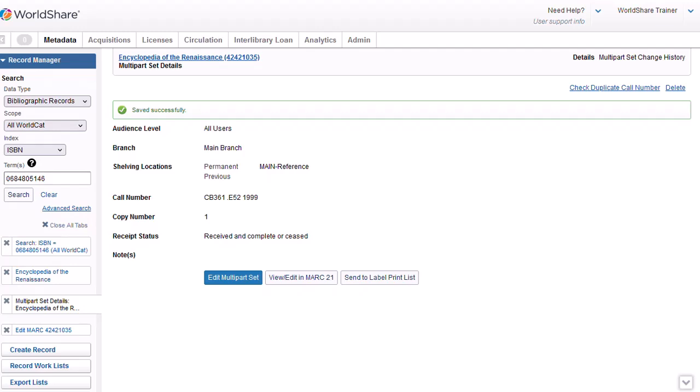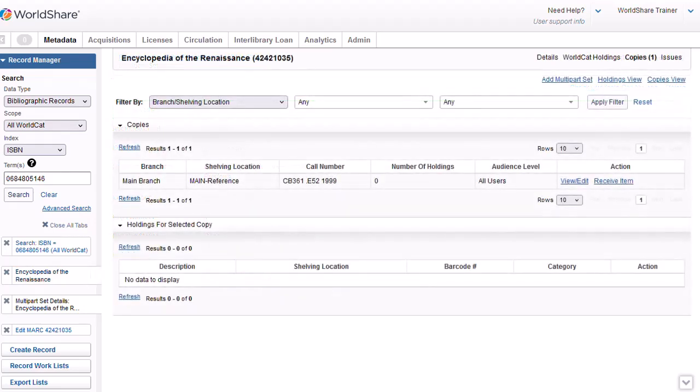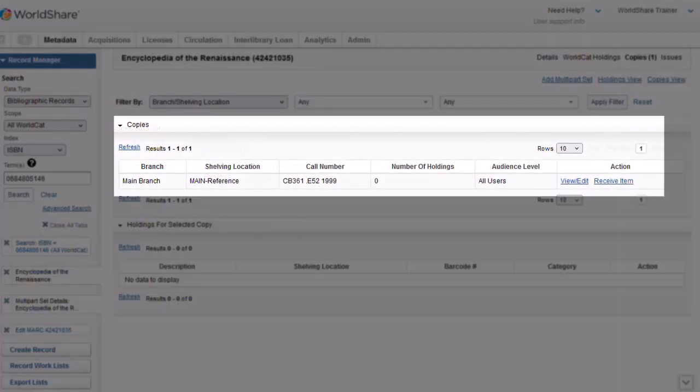If I need to change anything, I could click Edit Multipart Set. Next, I want to start adding the volumes in the set. So, I'll click on the title up at the top. And that takes me back to the copy screen where you can now see I have 1 copy for the main branch. But I don't have any holdings, meaning no volumes have been added yet. So, to start adding the volumes, I'll click Receive Item.